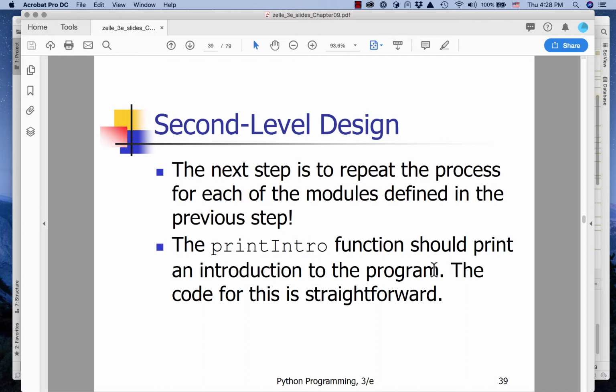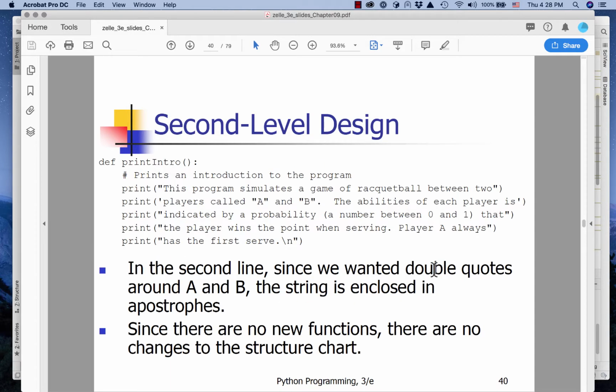The print intro function should print an introduction to the program. The code for this is straightforward. Yeah, we know how to print a line or 2 or 3, right? So are we confident that we can write that code? Yeah, we are. Okay. Are we going to have to divide that into subfunctions that are going to be on level 3? No. We're fine having that chain of command end on level 2. So we can write the code.